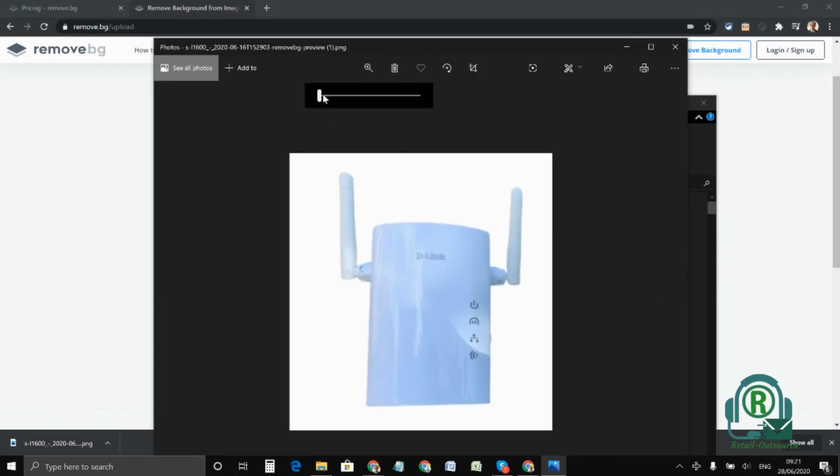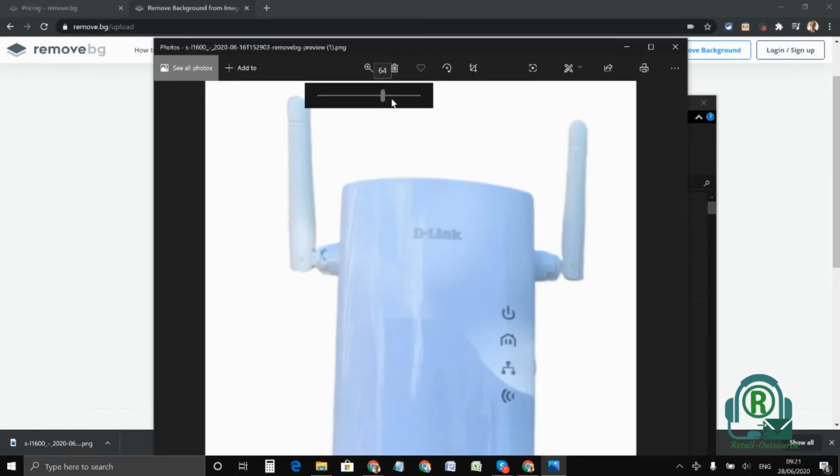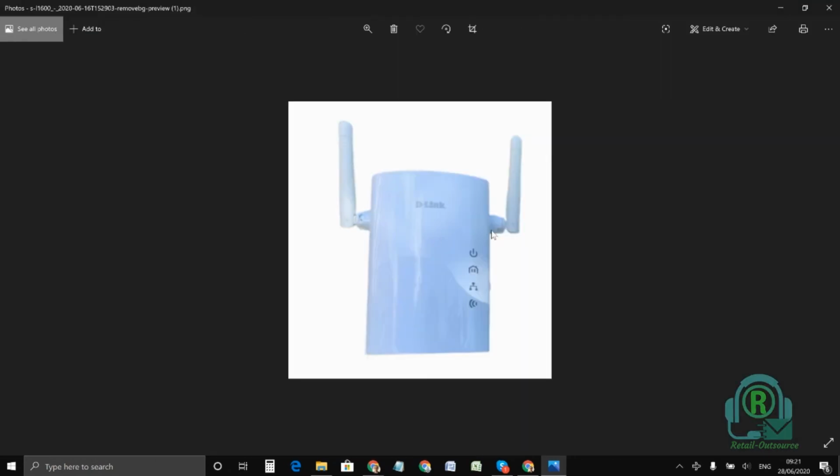Now, you can use this picture on eBay. This is kind of 500 pixels, so it's fine. And if you have to go for the full size, you will again have to choose paid version.